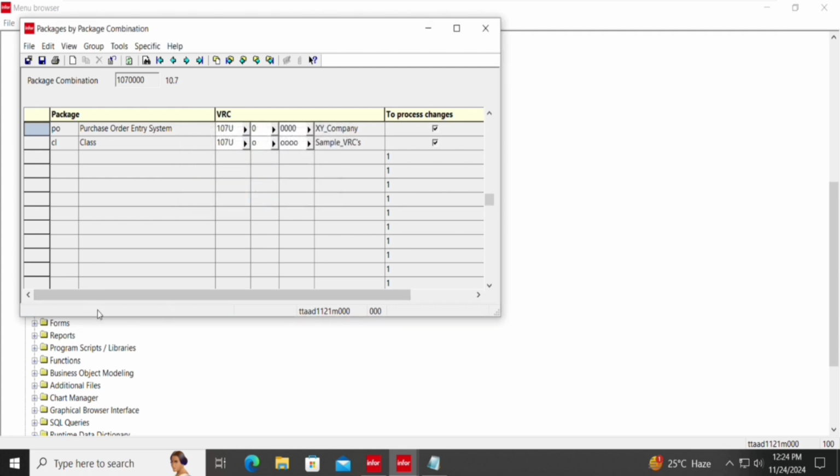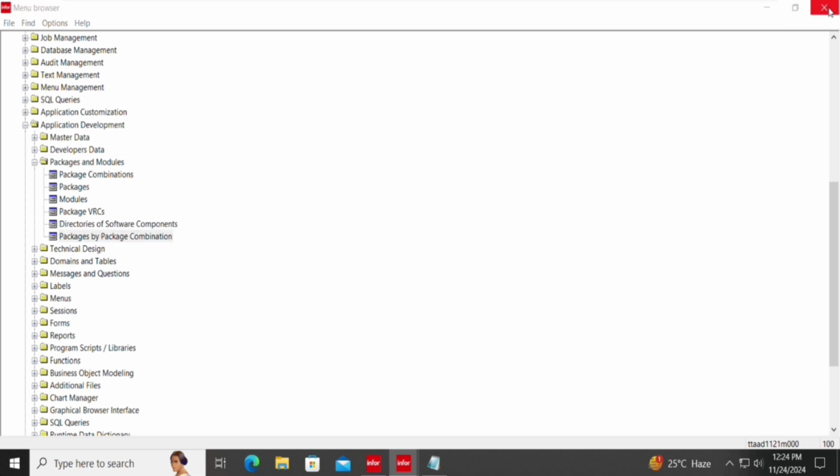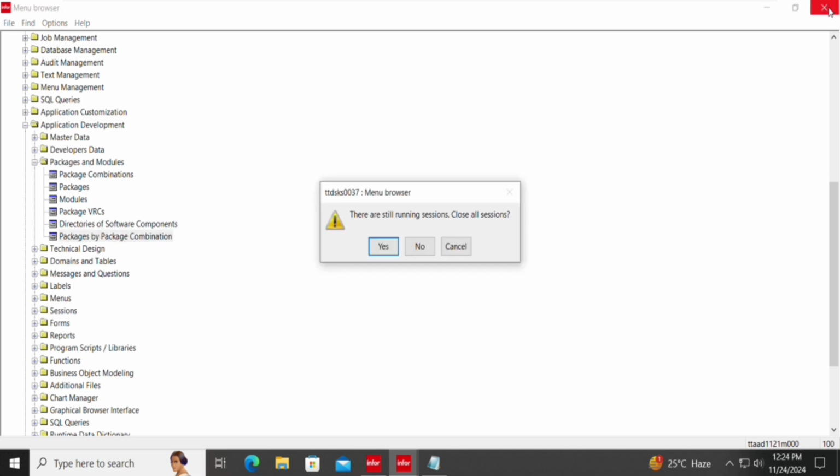You can see there is nothing in my bottom left section. I'll do the logout. I'll just exit from this application and reconnect.